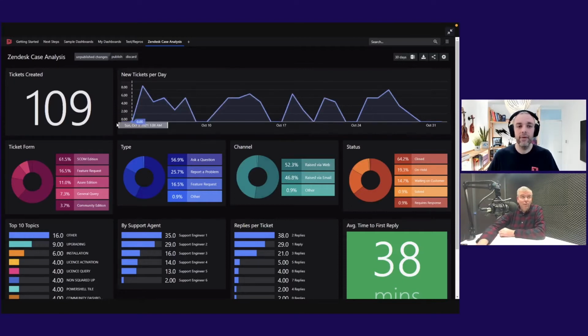So what you can see on the top line, we just have the two tiles. First of all, one that's just doing a count of how many new tickets have come in the last 30 days. And then the one to the right of that is how many tickets per day, so that we can try and see if there's any pattern. Are Mondays, the first day after the weekend, a busy day for tickets, or is there a rush on Friday to get those questions into us? On the second row, nice row of donuts.